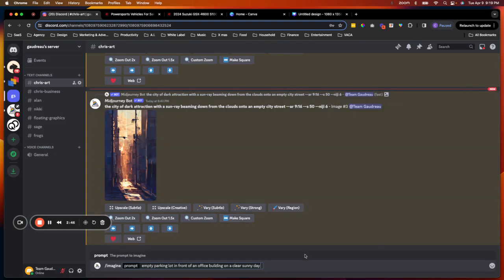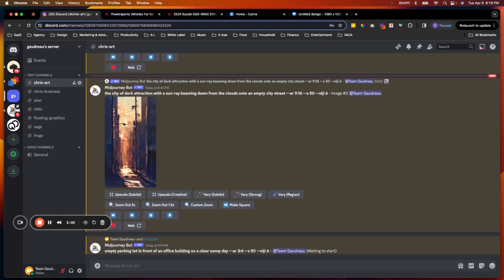So to do that, you go --AR, that's aspect ratio, space, and then let's go 3 for the width and colon 4 for the height. You hit enter, and it's going to give you 4 renderings based on your description that you just gave it, and every one of them will be in that aspect ratio. So we'll just give that a minute.